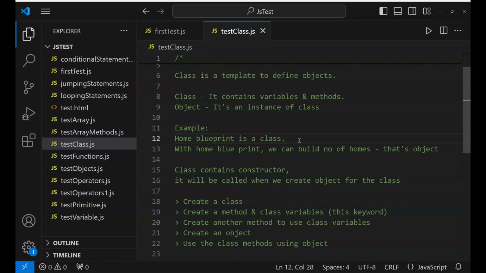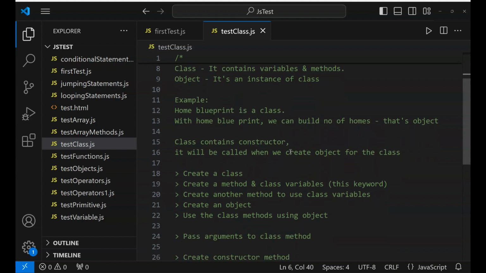That is an object. Let me repeat that. A class is a template to define the object. So in my example, my home blueprint is a template in order to define the objects. When I have a home blueprint created with the help of variables and methods, with that blueprint I can build a number of homes. That is an object. And one more concept associated with a class is a constructor. A class has a default constructor that will have the variables required for the class. It will be called whenever we create an object for the class.